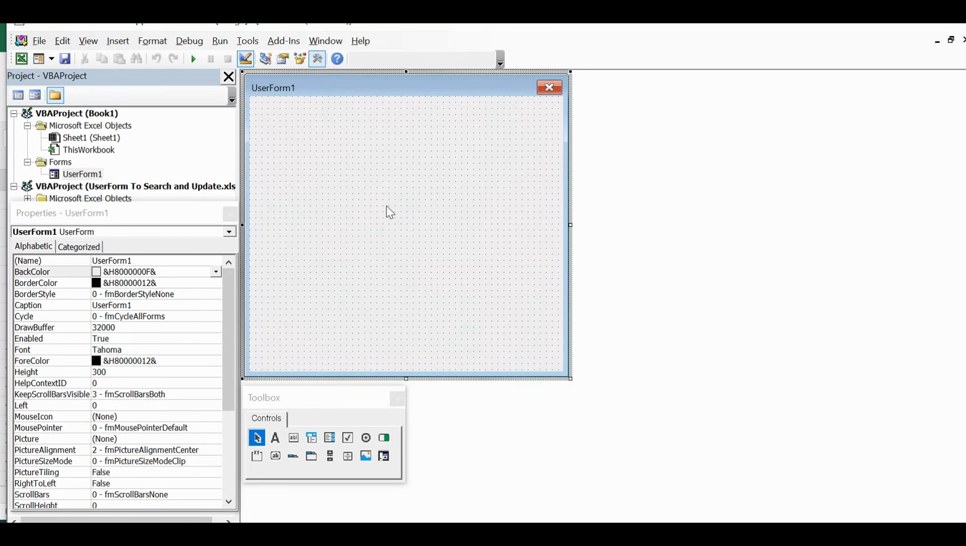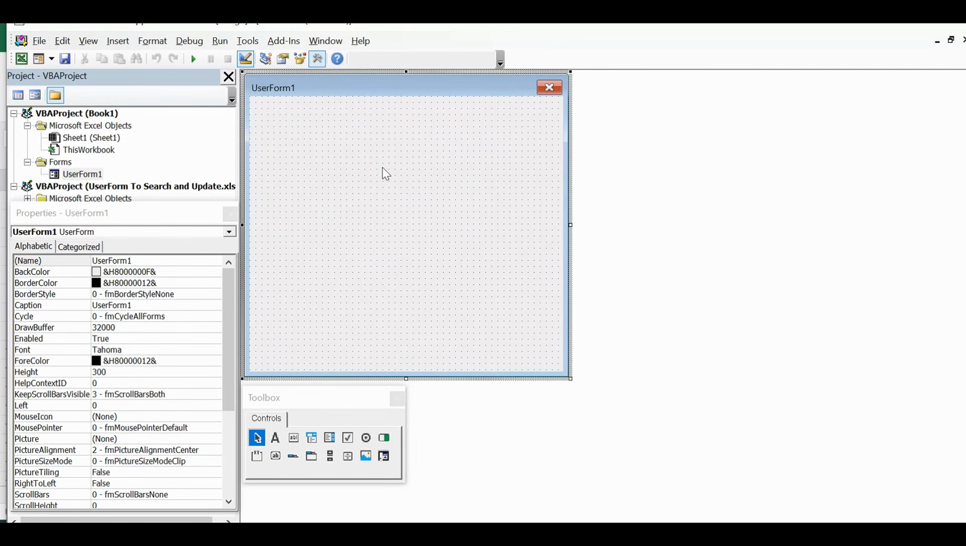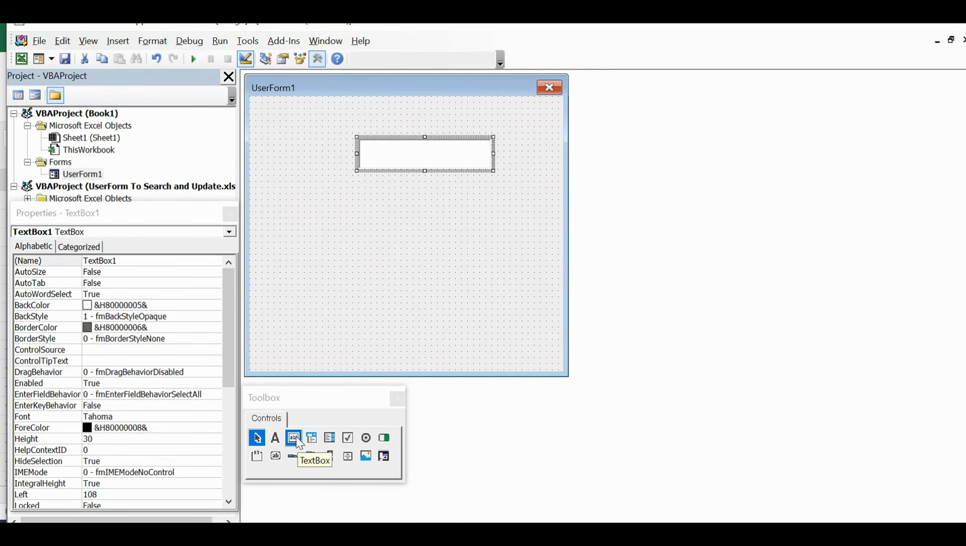Now if I select user form, we can see on left hand side, name of this user form is userform 1. This userform 1 we will use while writing VBA code. So on this user form, I need 4 text boxes. So from toolbox, I will select text box and I will drag a text box here. In the same way, we can drag 4 text boxes.